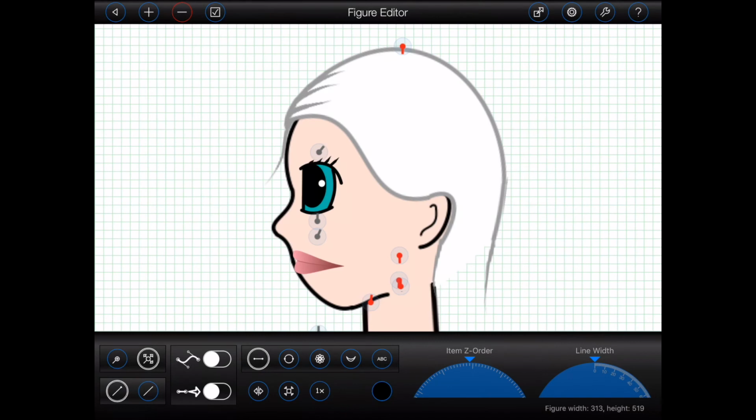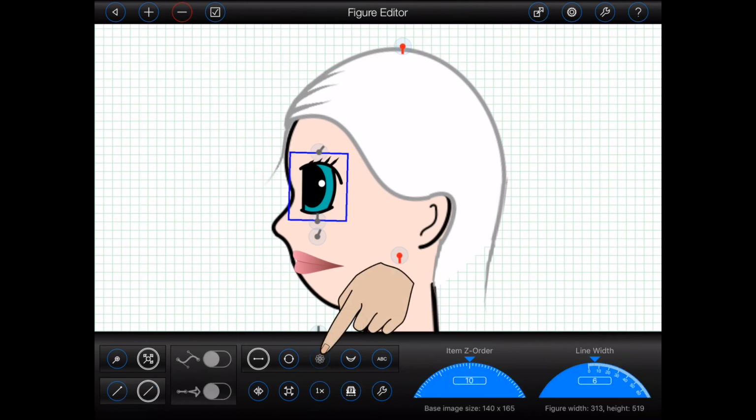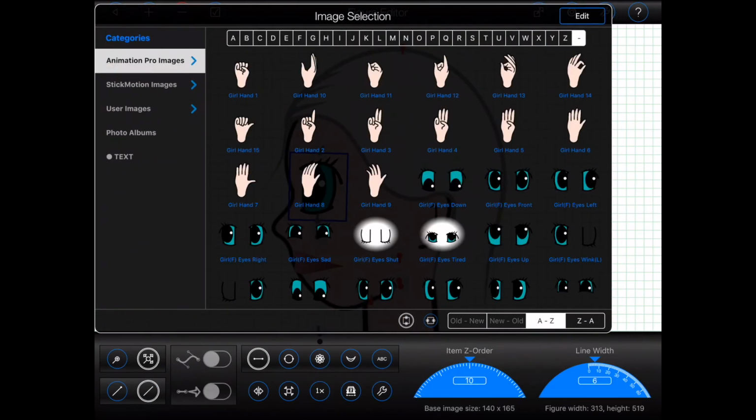When creating your figures, think about which items you may want to change whilst animating. If, for example, I had drawn the girl's eyes as part of the image of her head, then I'd have to substitute in a completely different head every time I wanted her eyes to change. But adding them as a separate item, I can easily substitute in other versions, even whilst animating.